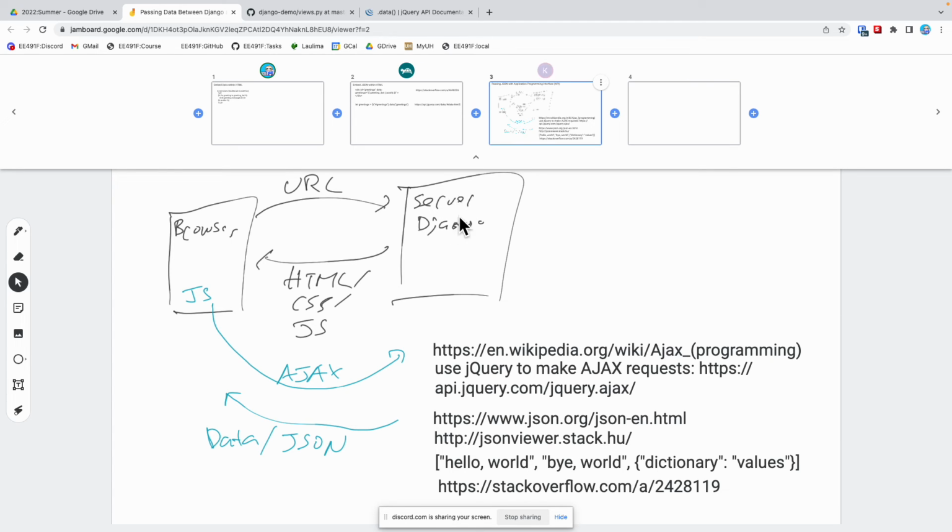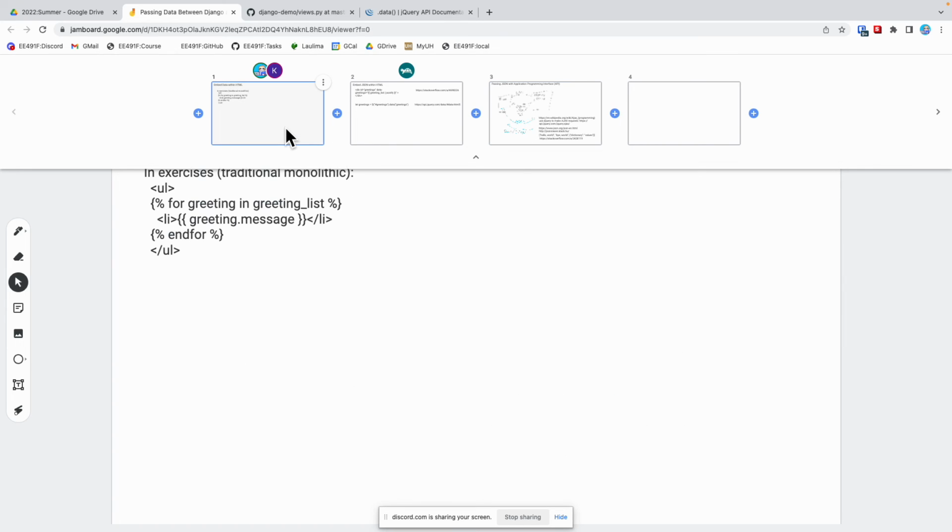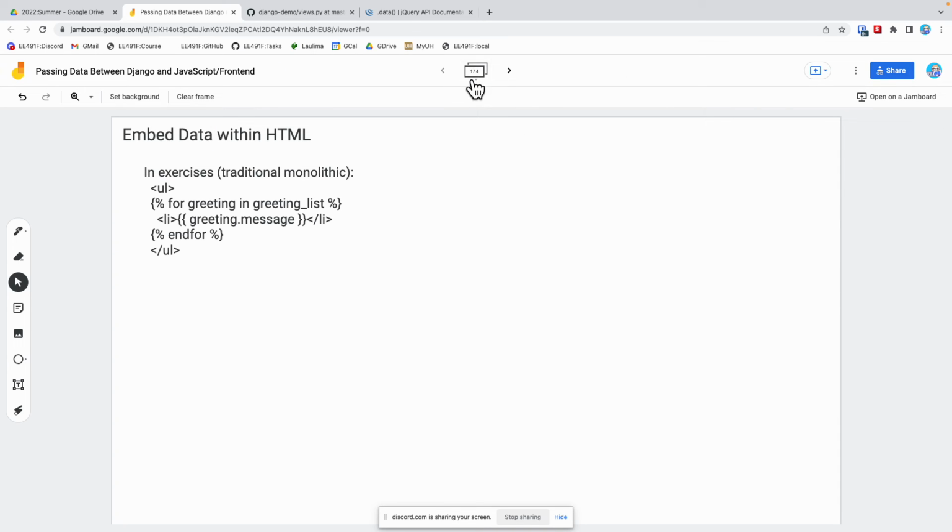Because sometimes if we don't have control of Django and we only control the HTML, and the data is already processed into a list, then we have to manually scrape it out, right? Which is doable, but kind of a pain. So yeah, I hope that answers the question. To summarize, this is how we're doing it. We're embedding it within HTML.